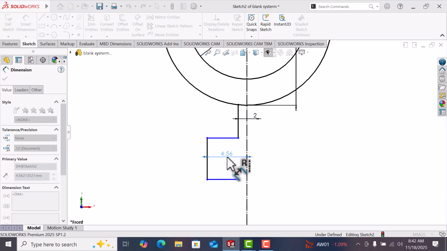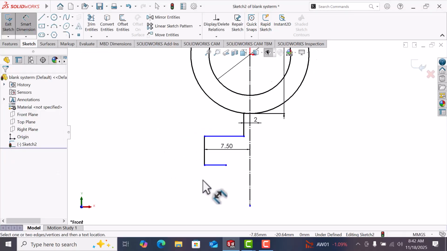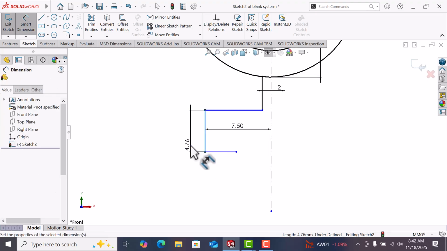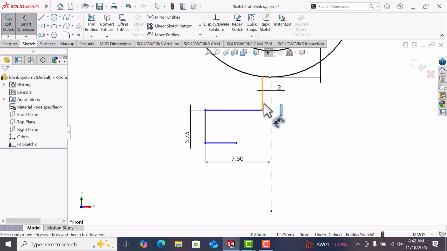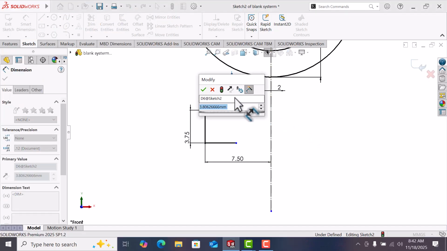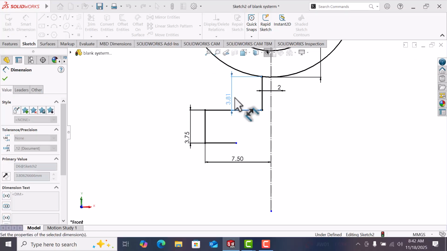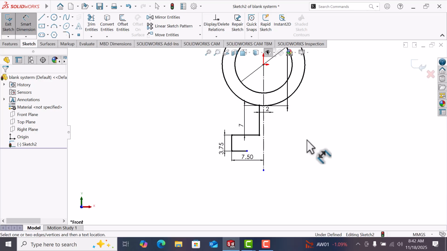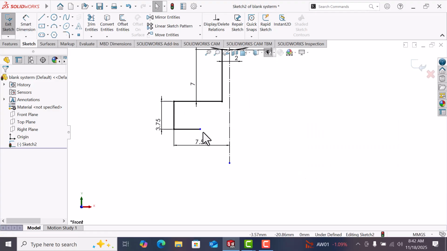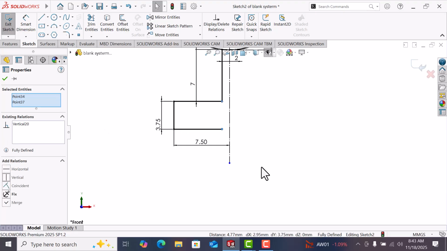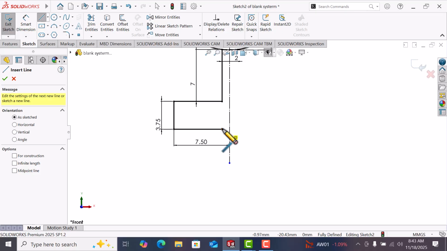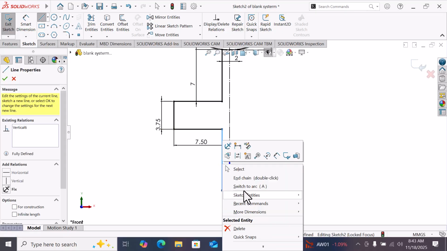7.5, and this line dimension 3.75, and this line dimension 7. Okay, select. This point control, this point vertical. Now draw the line here, select.